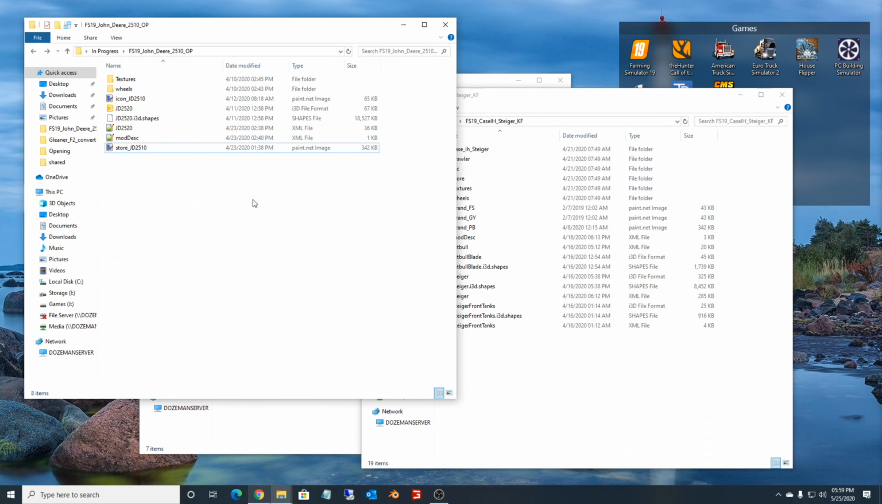For another modding video here for Farming Simulator 19. I'm going to call this the basics of modding. We're just going to go over the different files and how the XML works to some extent. Not going to be real in-depth. We're just going to go over, like I said, the basics here.